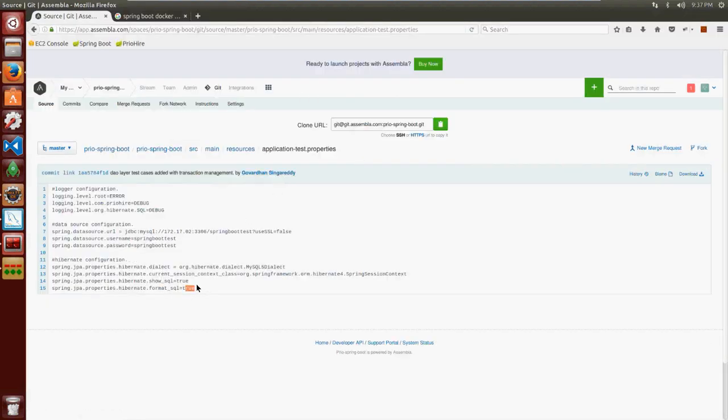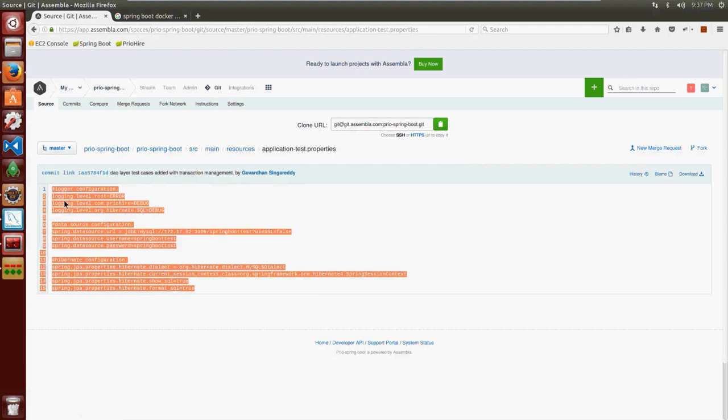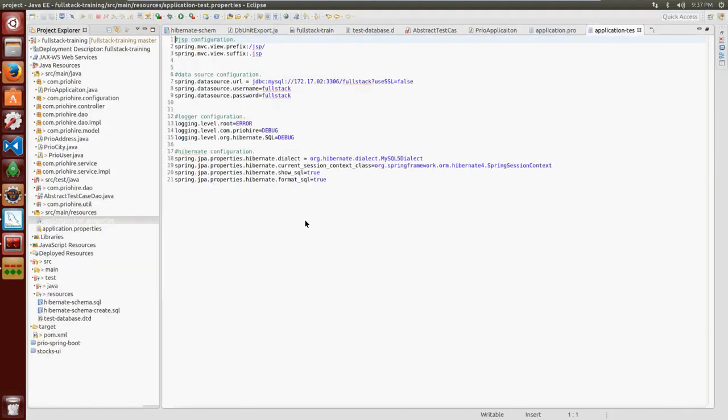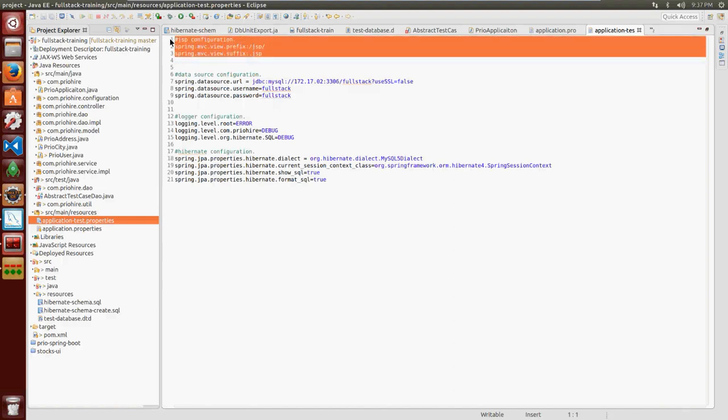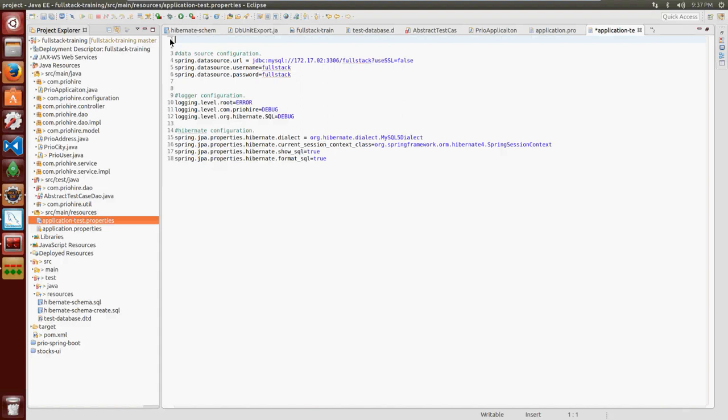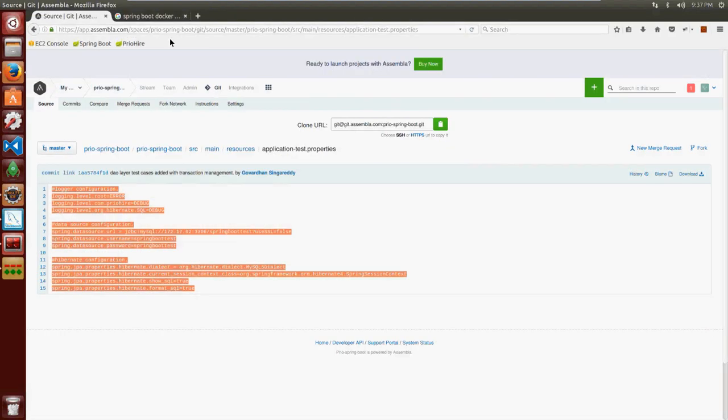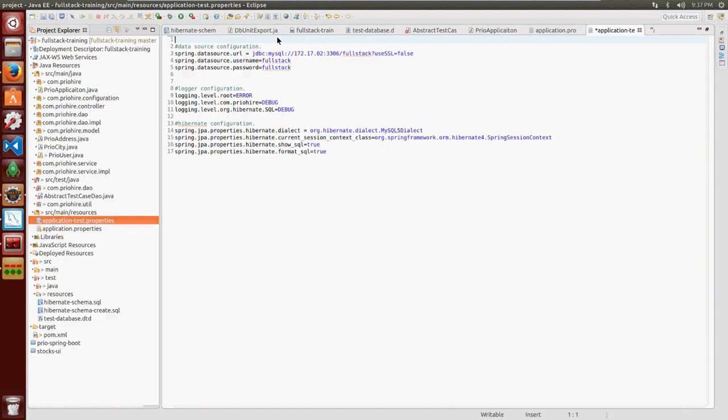So now I'm configuring it just like the application configuration. Nothing is different. Same thing. If you see here, everything is the same. The only thing I did not configure is JSP, because I don't need the JSP configuration to execute database level test cases. So apart from that, no difference.